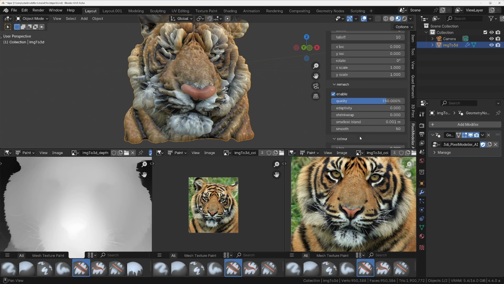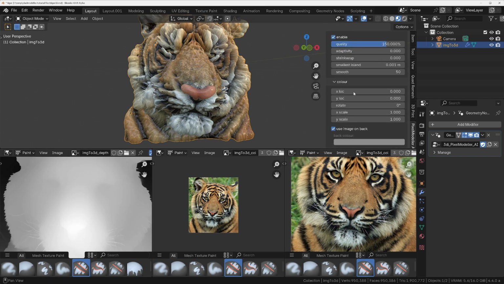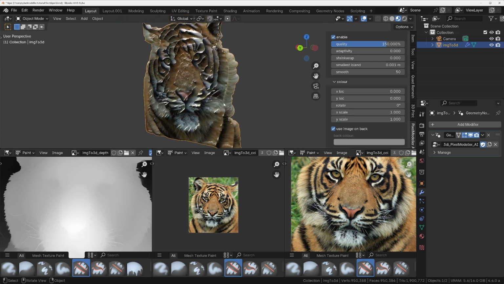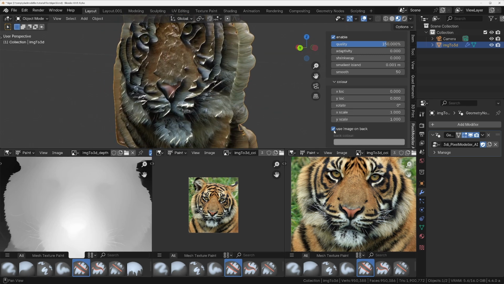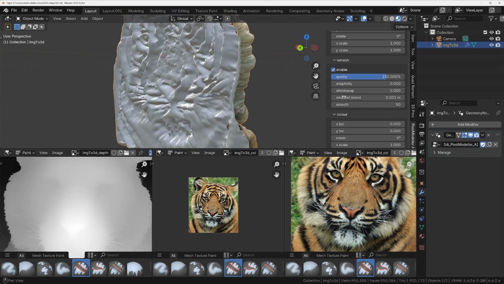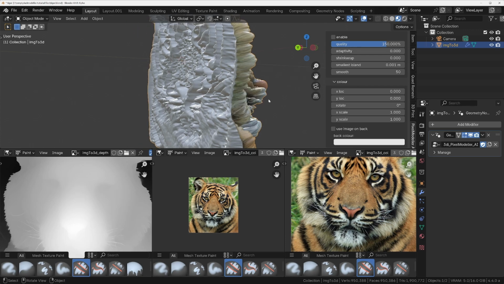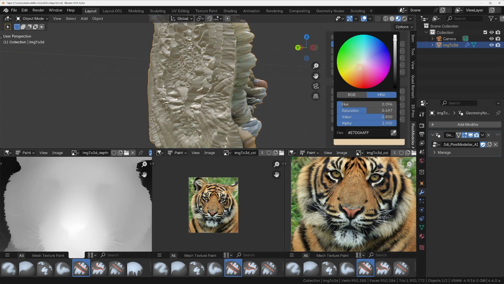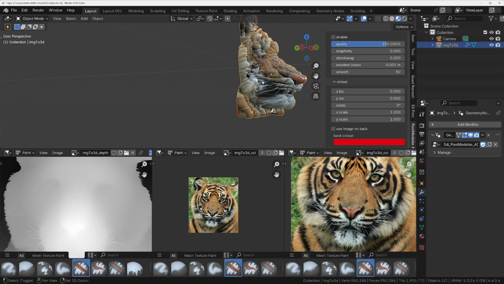So just like we could with the bump map, we can move the color, rotate it and scale it. And we can also opt to not use the image on the back. We can use a color instead. So if I don't tick this, I'll just turn off remesh as well to make it a bit faster. You can see we've now got a color on the back instead of the image.